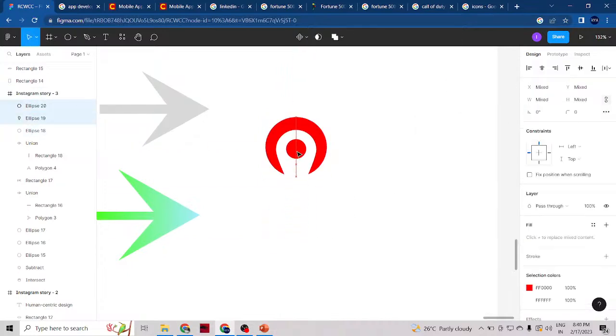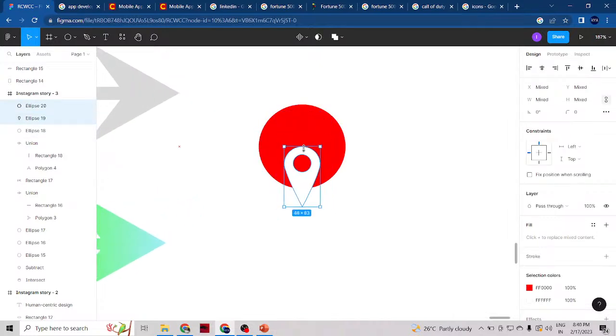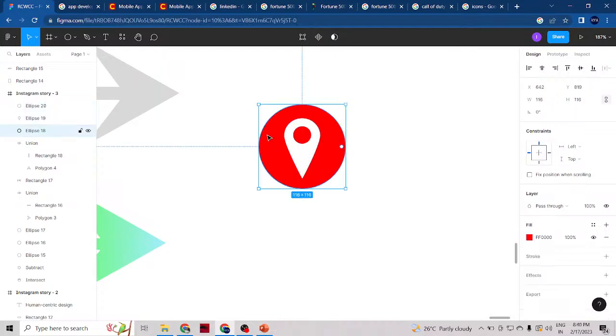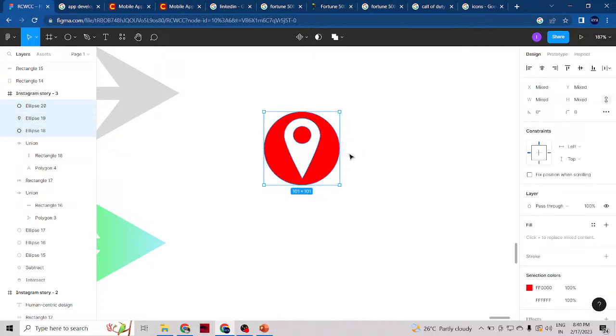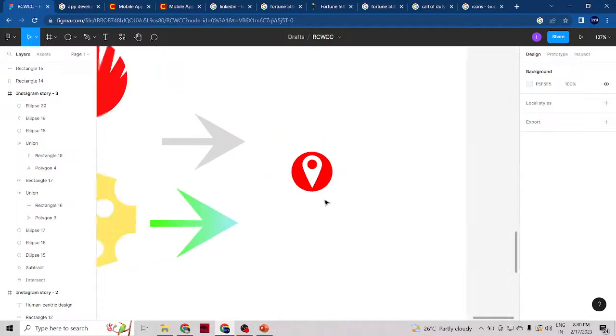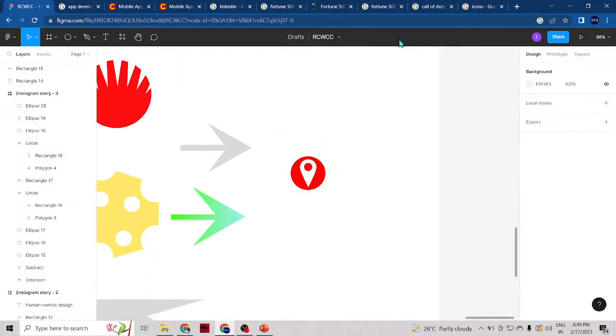So now I'll just take this in. Okay, so now I'll just select all these three, then I'll align them together. Yes. So my location icon is created.